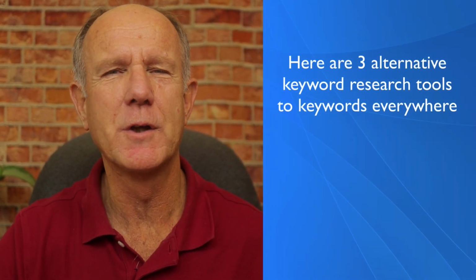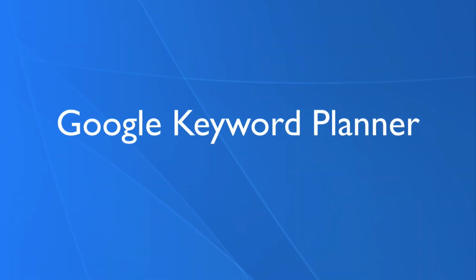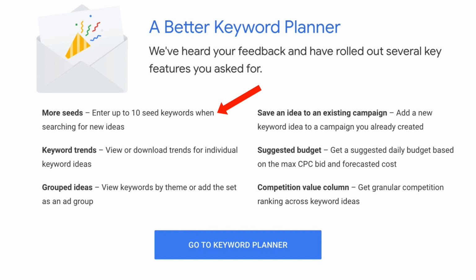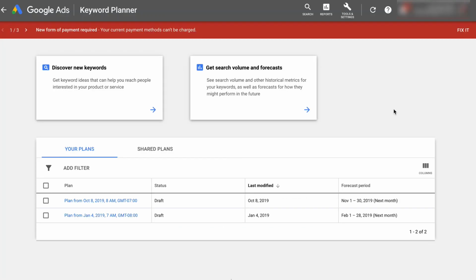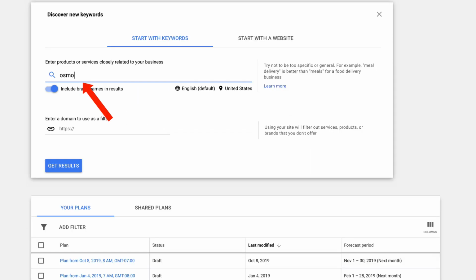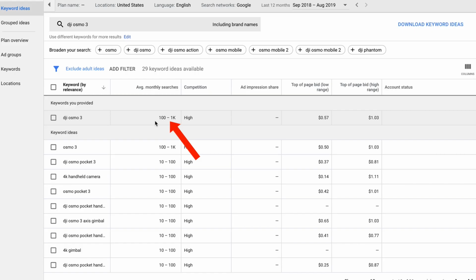Here are 3 alternative keyword research tools to Keywords Everywhere, and they're free. The Keyword Planner tool allows you to enter up to 10 seed keywords when searching for new ideas. It also shows you keyword trends for individual keyword ideas and you can get grouped ideas where you can view keywords by theme. I'm inside the Google AdWords Keyword Planner tool. Click Discover New Keywords. Enter your main keyword phrase in there. And I can see the average monthly searches, competition, top of page bid, and other keyword ideas.